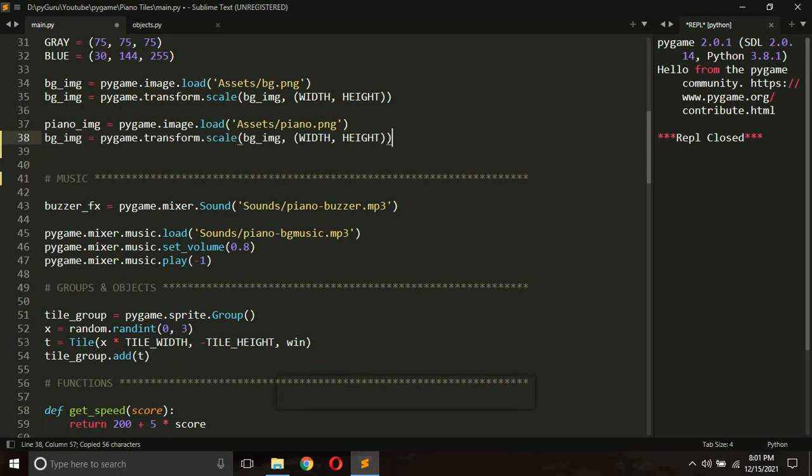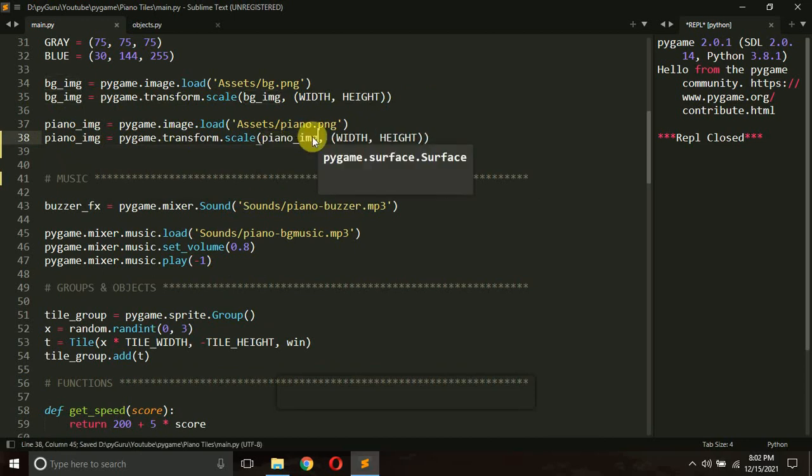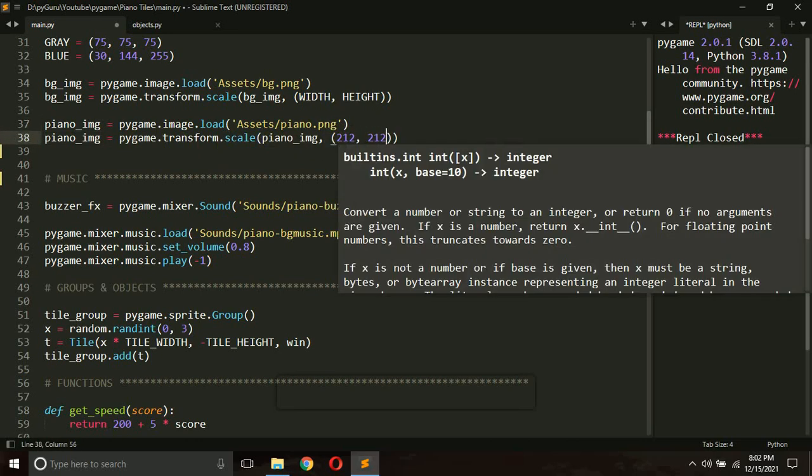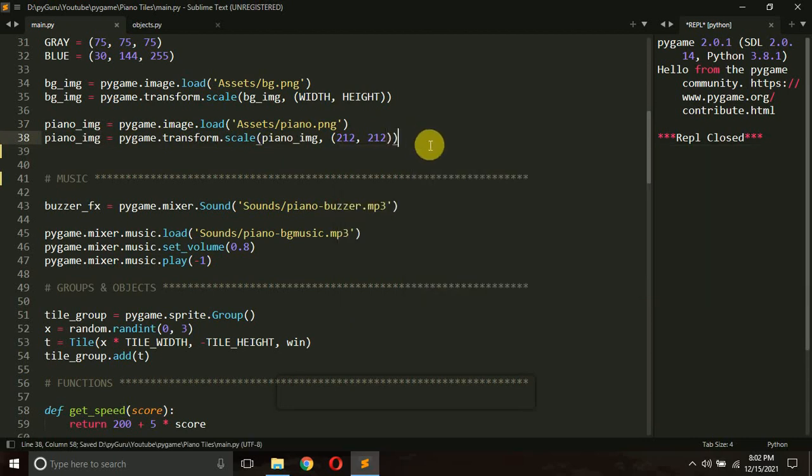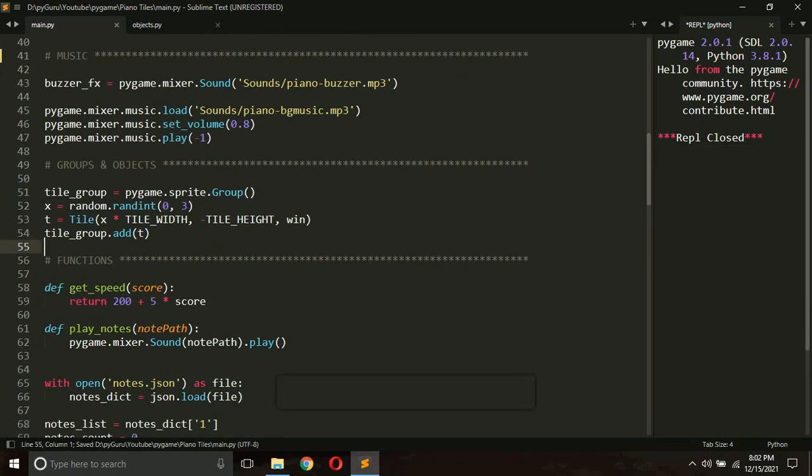Let me copy and paste this line here, and we have to change a few names. Here is how it's working: we are going to resize our image using pygame.transform.scale. The first argument is the image that you want to resize, and then the width and the height. So my width will be 212 and height will be 212. Since I have already made the game, I have already adjusted the width and height. Okay, good to go now.